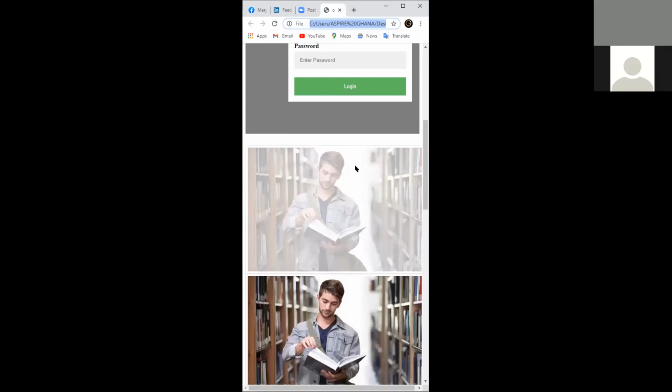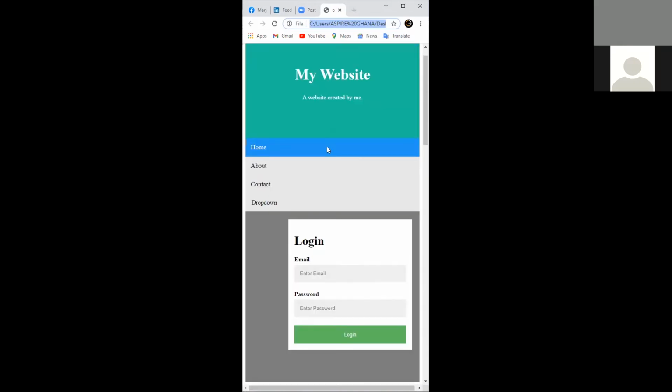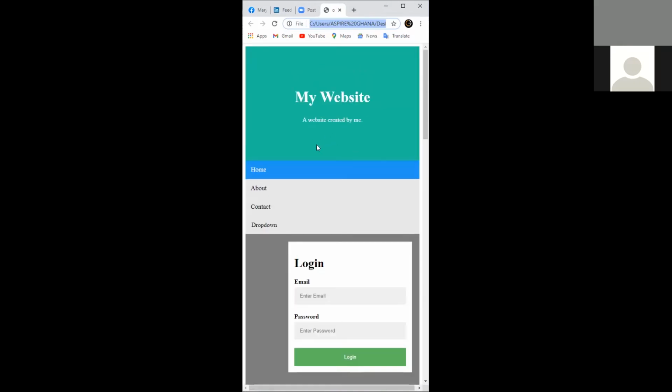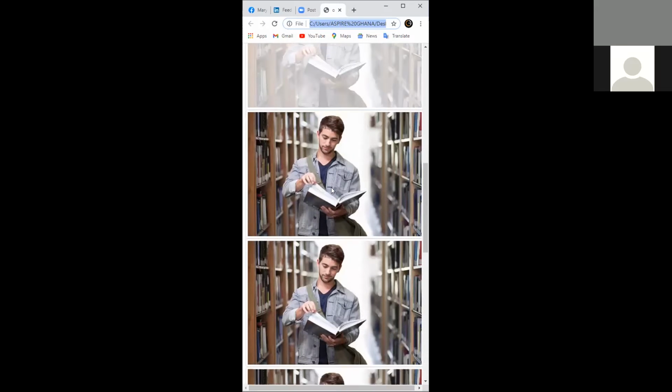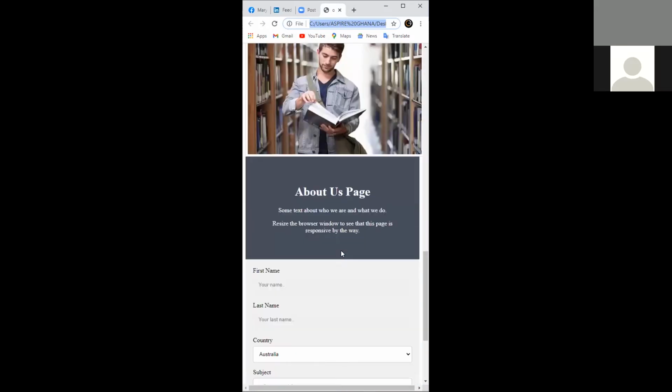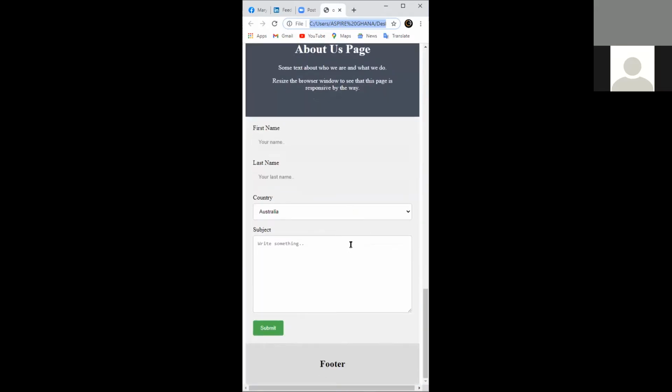So let's say this could be a phone with this size. The website should be able to fit without affecting the layout. So you can see that as we minimize it, it has also fit into the size that we minimized into. As we are expanding it, you can see that the content is also expanding to fit the current screen. So this is what we mean by responsive.